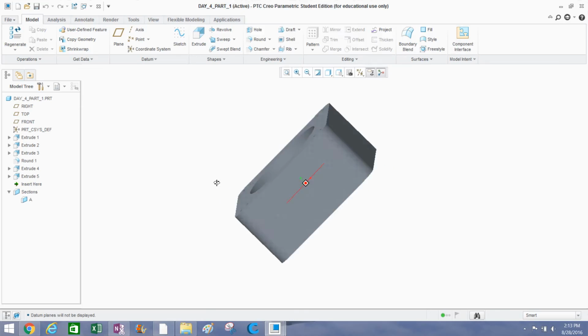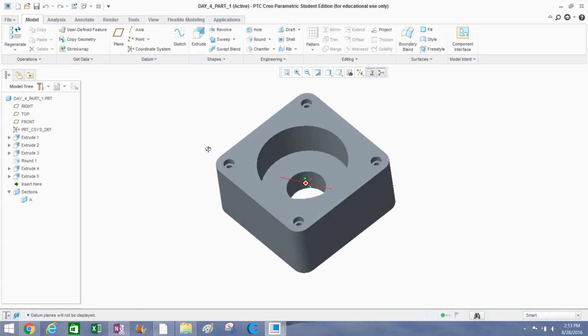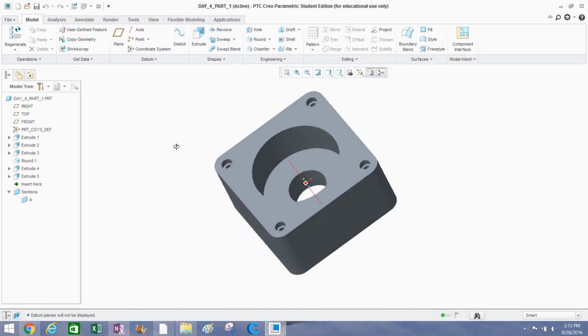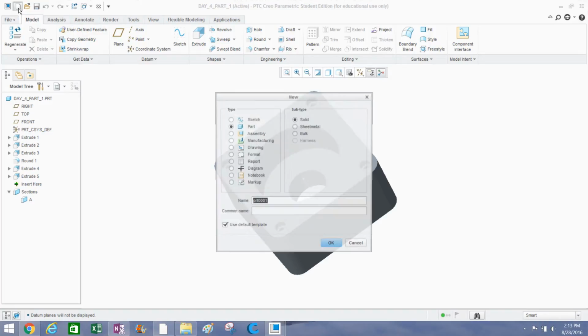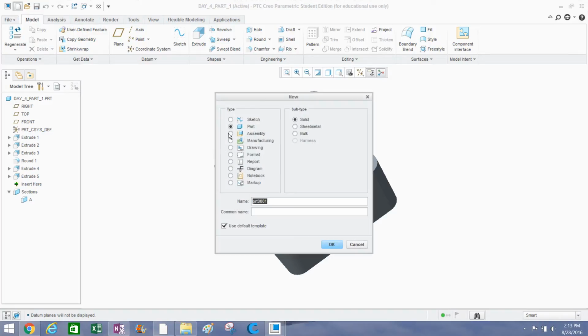So here's our first part anyways. We're going to go ahead now and start making the assembly here. So what we're going to do, we're going to come up to the top left. And of course, if you get stuck here, just go back and watch again. You can replay as many times as you want. Click New. And instead of a part, now we're going to use an assembly. And we're going to give this a name. Let's call it Workshop_4_Assemb.